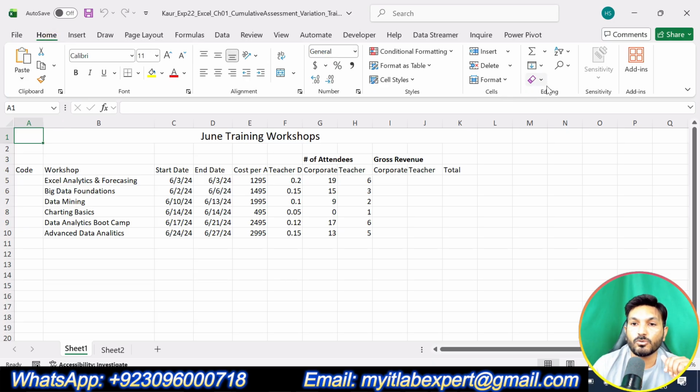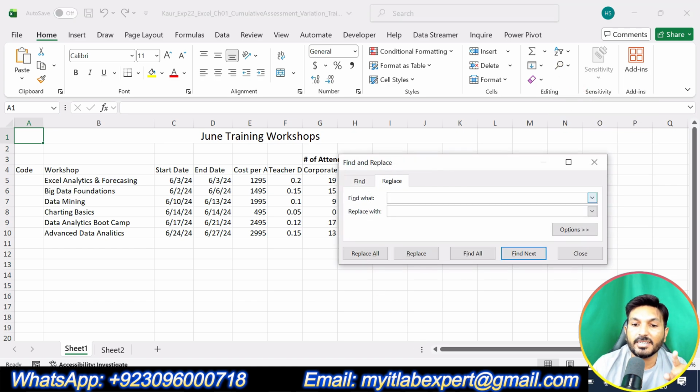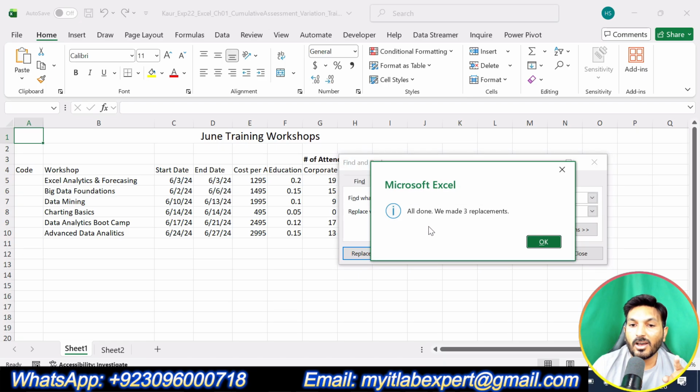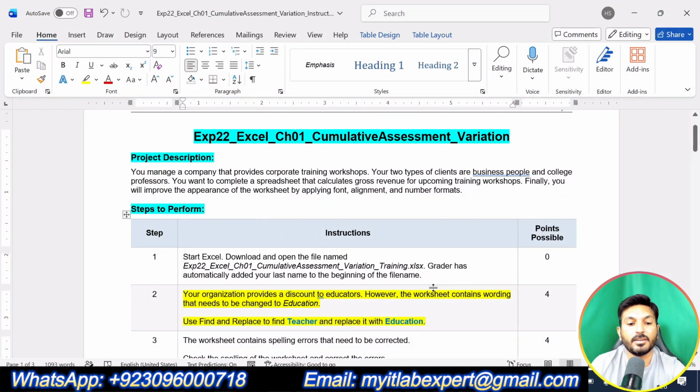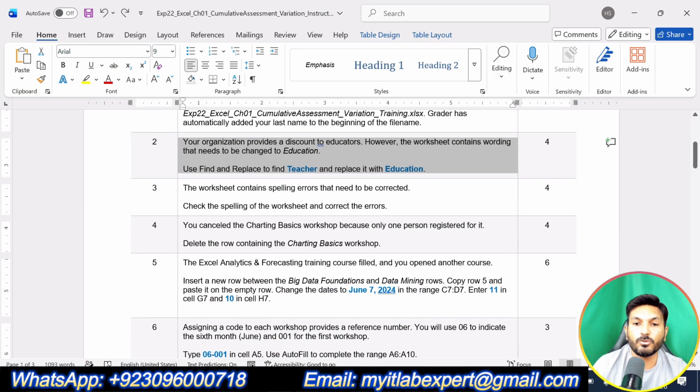To do so, we will go to the workbook and go to the Home tab. Click the Home tab, then go to the Editing section, click here and click Replace. So we are supposed to find teacher and replace with education. In the Find what box, we will type teacher and in Replace with we will type education. Click Replace All. So all done, we made 3 replacements. That means Excel found 3 instances of teacher and replaced them with education. So that is all about step number 2. We are done with the second step as well. Now let's move to step number 3.